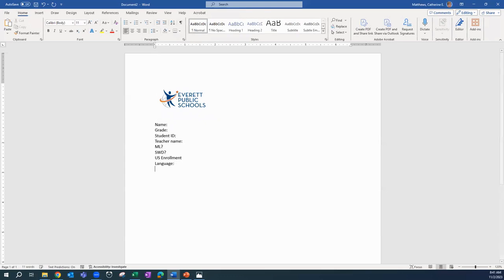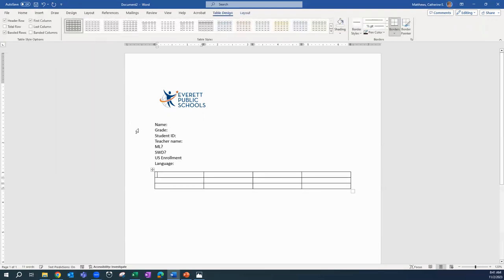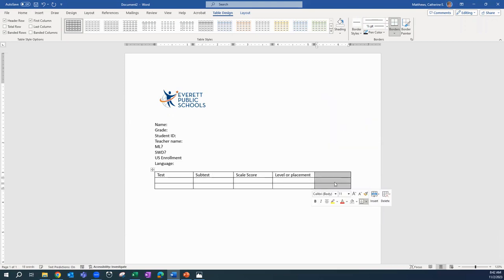All right. The next thing is to decide about the fields that you want to put in here. Now, you could just continue this, just a list. Personally, I like things to be really organized, so I'm going to insert a table, and I'm going to say test, subtest, scale score, level for placement. And I see I don't have enough columns, so I'm going to highlight this column and insert one to the right, because I also want an index score place.